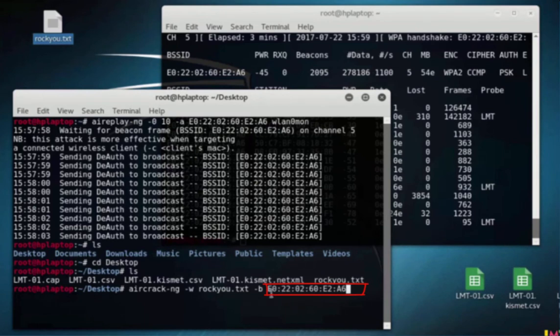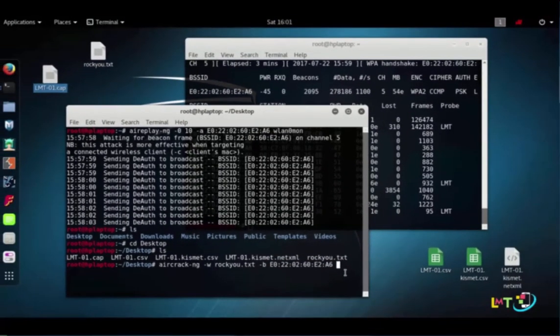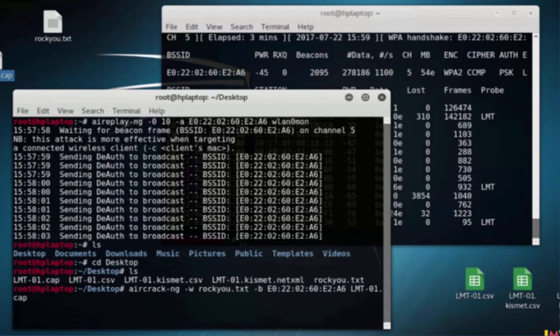So again, I'm just pasting it into this command. I'm going to press space, and then the last one is take note of this file that we copied over. That's called the lmt-01.cap. That's the file we need to copy. This is the final file. So the file name is lmt-01.cap. So after that, press enter.